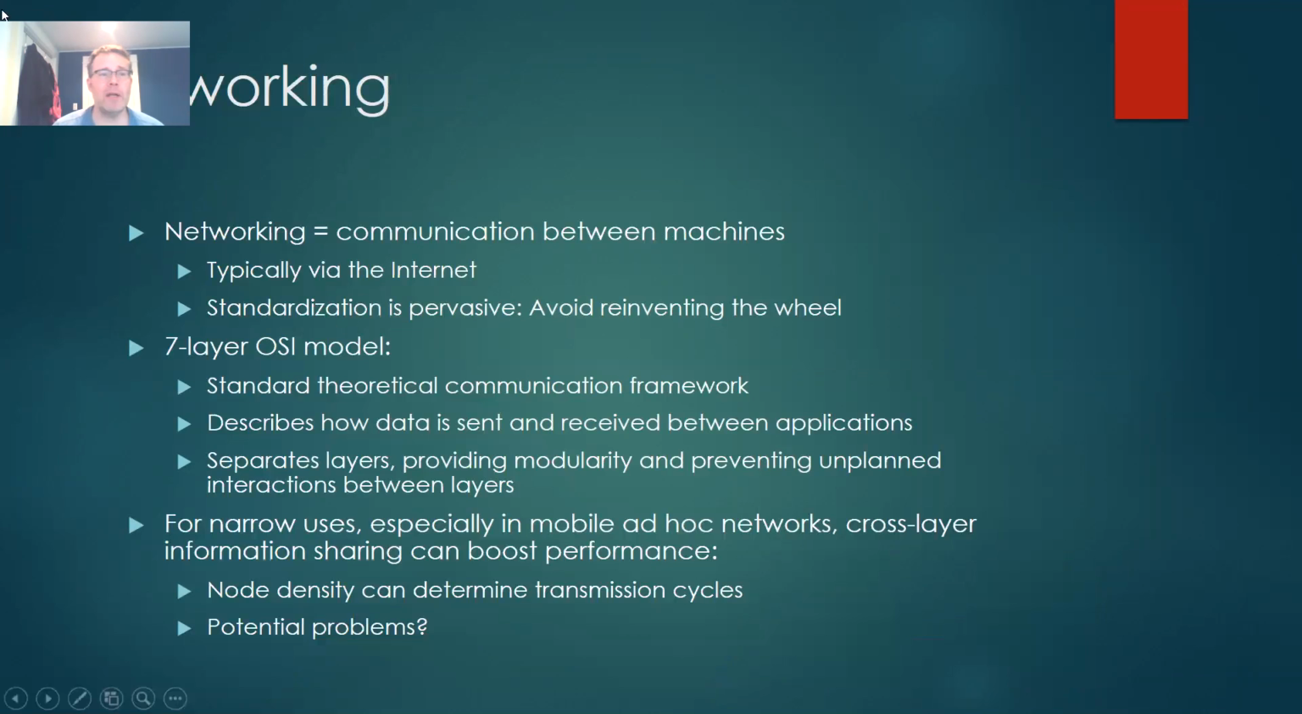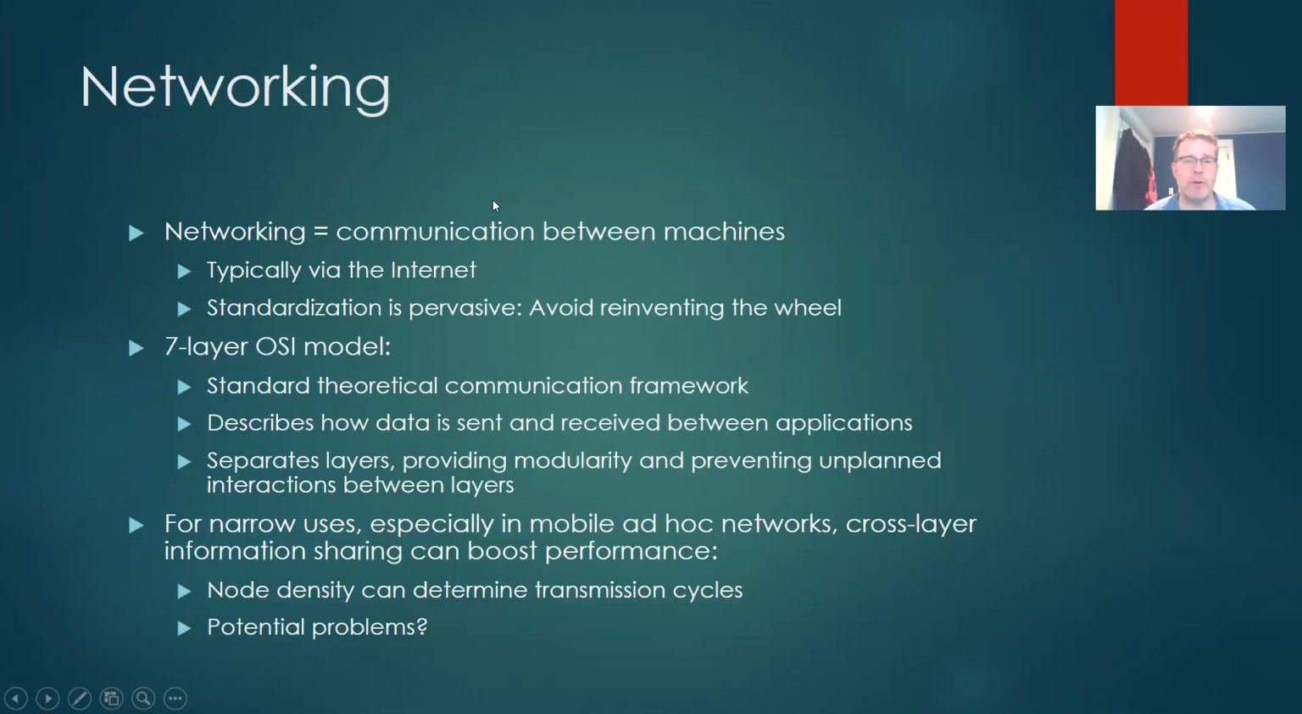Okay. Now, when we talk about networking, we, of course, typically mean communication between machines and typically over the internet. In networking these days, standardization is the rule because nobody wants to reinvent the wheel, right? This isn't like 1960 where everybody's still learning how to do it and there's a lot of experimentation going on. Nowadays, networks are well established, and sure, there are people still working on new technologies, but networks are widely implemented. So everybody just wants to get it in, get it working, and they don't want to spend too much time designing stuff. Anyway, one of the key models is what's called the 7-layer OSI model.